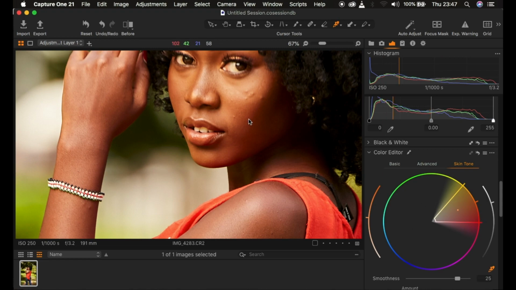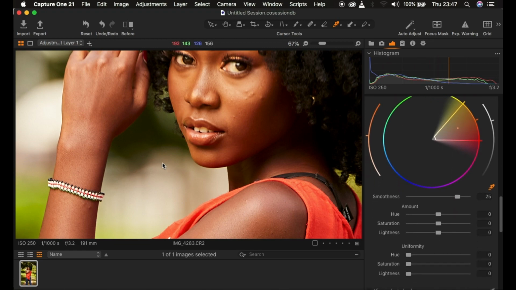So after selecting this color, I'm just going to come and start unifying this color so they can look the same. You can see the hand is slightly different from the face because of makeup. So I'm just going to come to uniformity and take up the uniformity slider. And as I'm doing that, you can notice that the hand is also turning out to look like the face in this case.